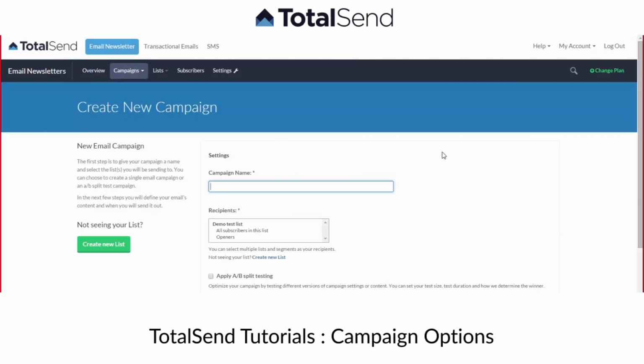So say for instance, I will send December mailer, and then I'll just say 01 12 2015. Then I know that I was sending a mailer for December, and it was the one that I sent on the 1st of December 2015.